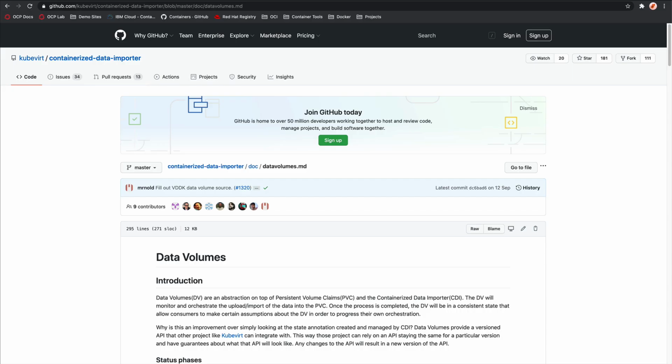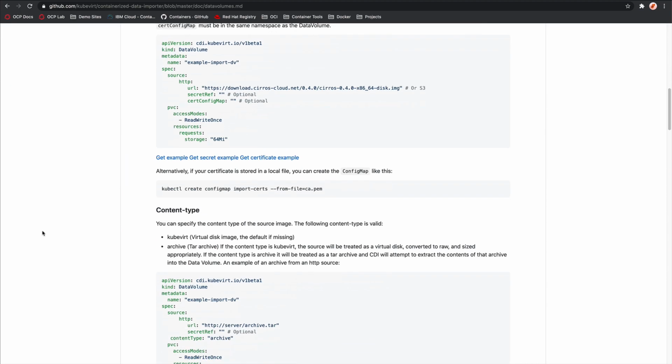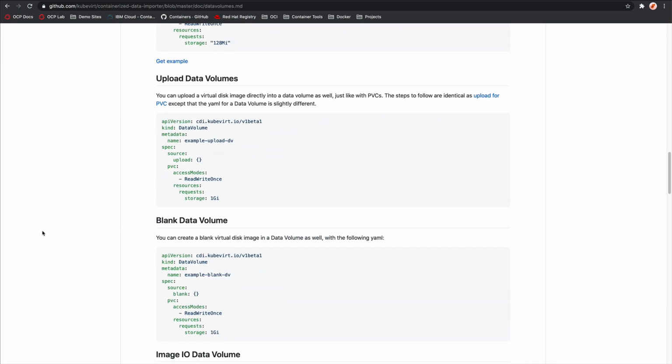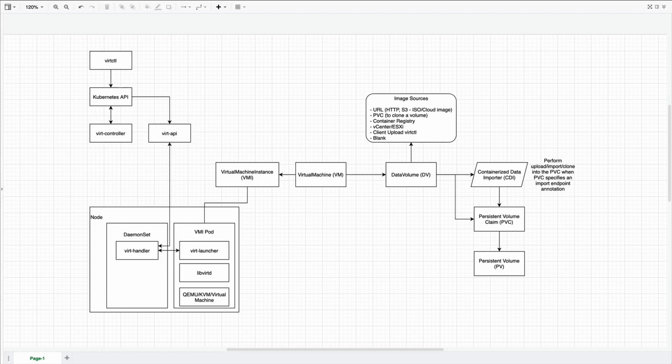Now, if we take a look at the containerized data importer GitHub repo, we can see that there's a number of options for defining sources for data volumes. So depending on where your disk image is located, you can pick the appropriate one. I'll include the link to this in the description as well. Okay, so that's the disks side of things covered.